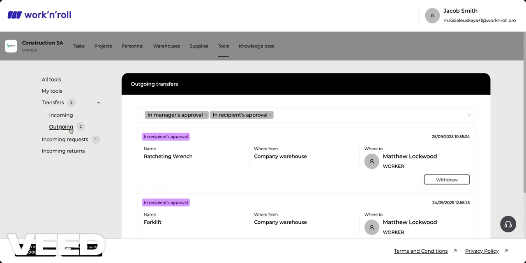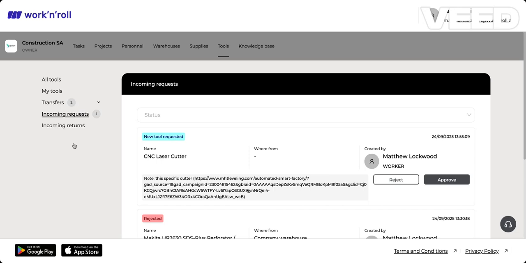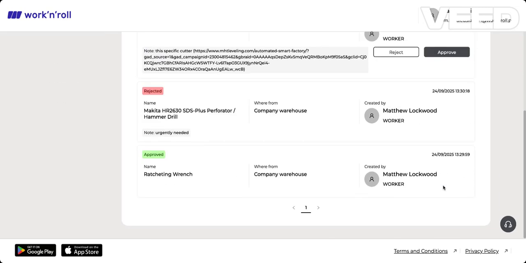And the same goes for outgoing transfers, except here you are the initiator of this transfer and you can withdraw it anytime you want. Incoming requests window contains all the requests for a new material, for example, or for a request to send a material to a certain task. You can see the status of this request, by who it has been created, the note, if it's available, and you can either reject or approve this request.